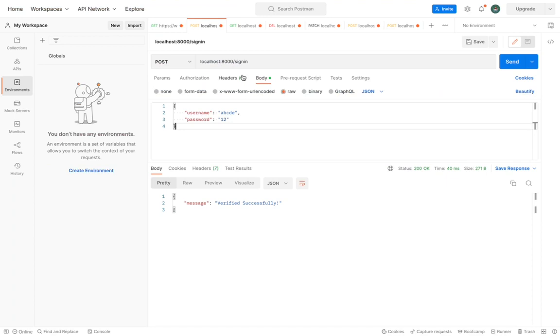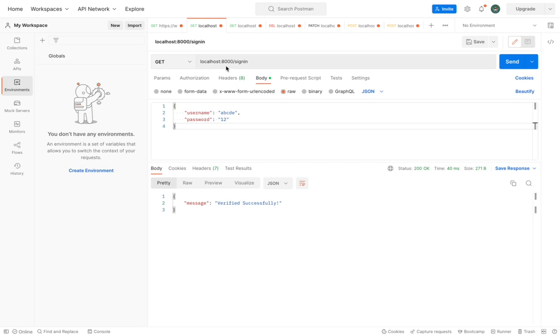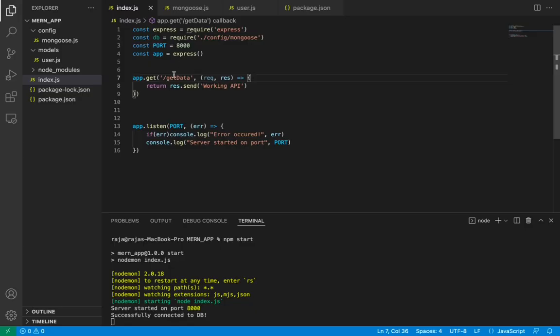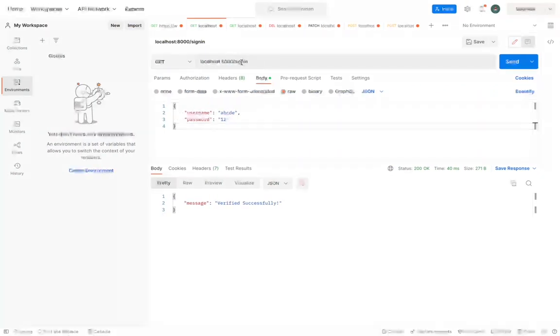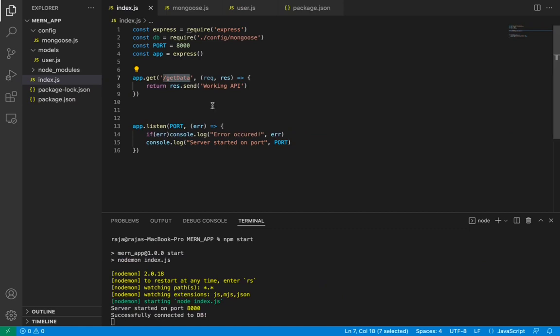Coming back to the point, testing our API. API means testing our endpoint. So this is localhost 8000. What is the API? It says get data. Localhost means on the same local machine, and I want to send a GET request to get data, where I'm getting a text, nothing else. It says working API. It means that I just pinged my server. Ping means sending a test request. So I just pinged my server and it's saying that it is working.